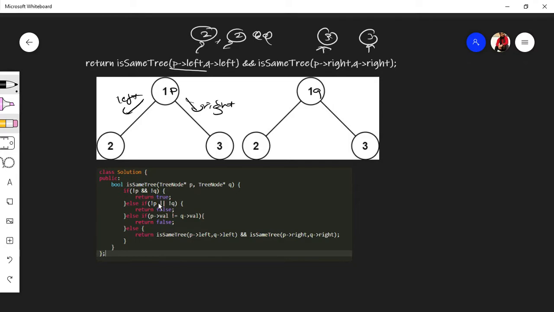Okay, sorted. They are the same. If one of them is null but the other is not, if any of them is null, return false. Again, if the values are not the same, for example, here we have 2 and here we have 3, if the value of P is not equal to the value of Q, again it's a false condition. Okay. Now, the most important condition.